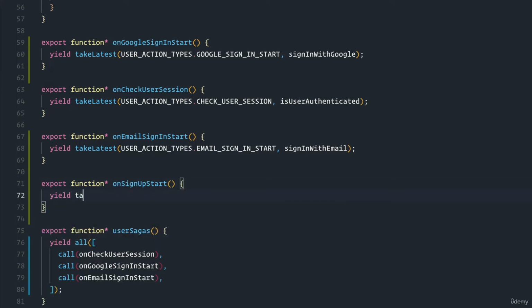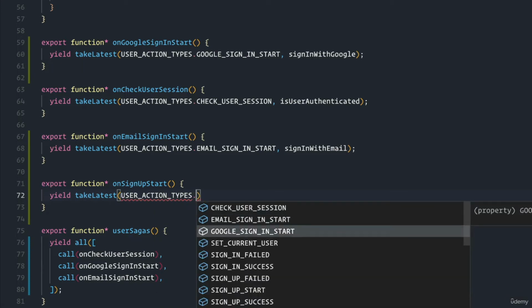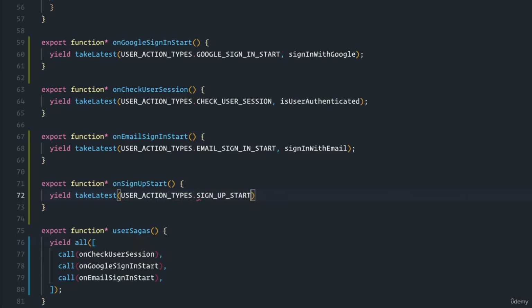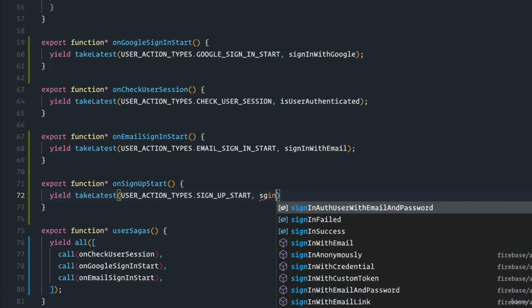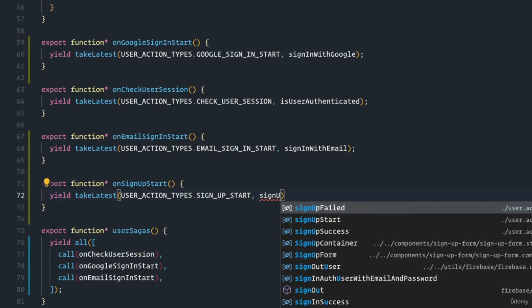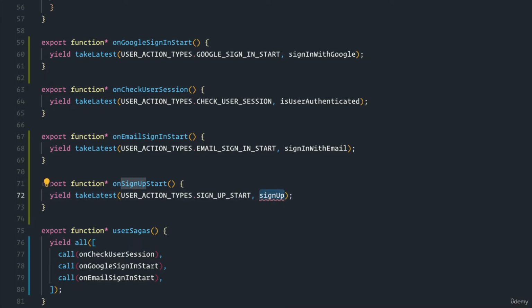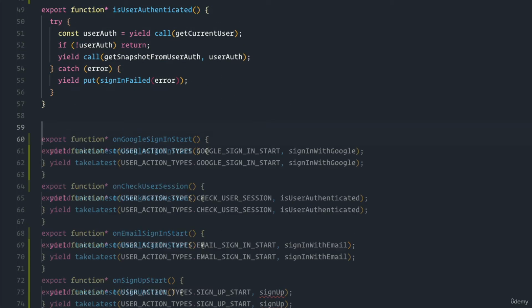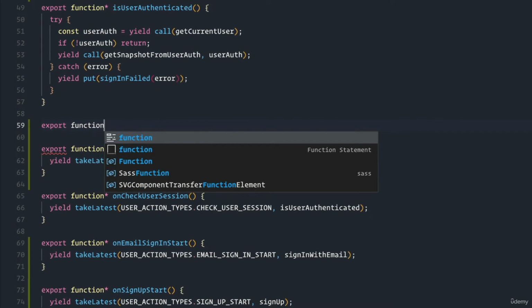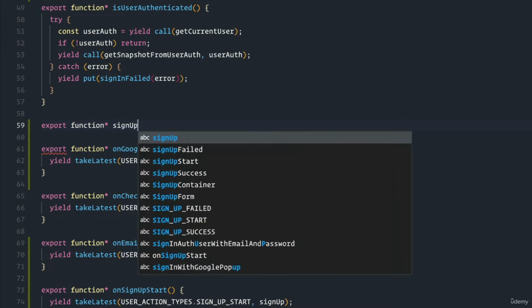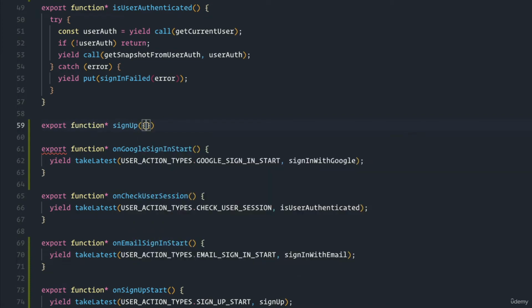This is going to yield take latest on user action types dot sign up start. And here I'm going to call sign up, which is the name of this generator that I've yet to write. So here, let's create it. We'll say export function star sign up. We receive the action. Off the action, we just want the payload. And off the payload, we're going to get the email, the password, as well as the display name.